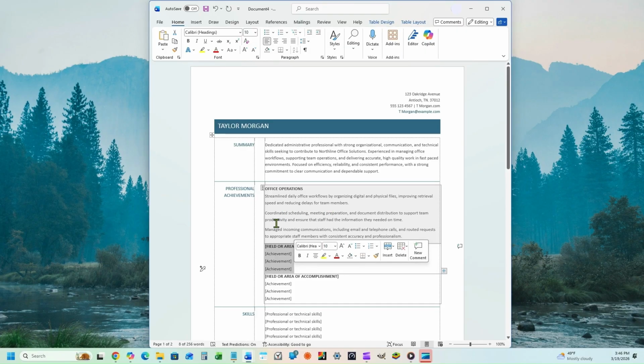Move to the second achievement line and enter another accomplishment that supports the same skill area. I will type the following for this example: coordinated scheduling, meeting preparation, and document distribution to support team productivity and ensure that staff had the information they needed on time.